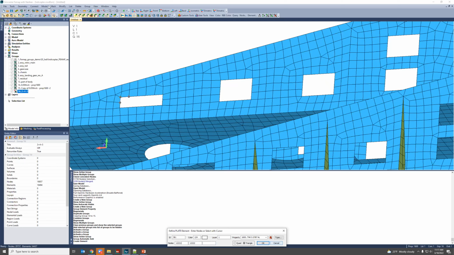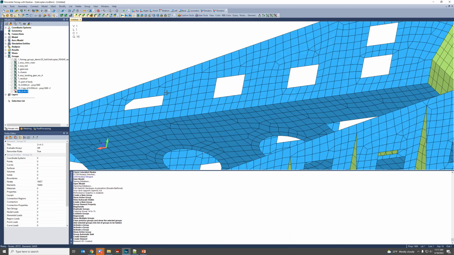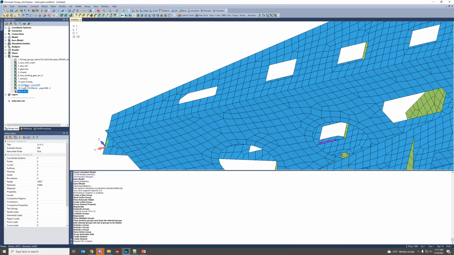Okay, sorry. Let me try that again. All right, there we can click the nodes. Okay, there's my new element that I just created. It was automatically added to this group that I have active.